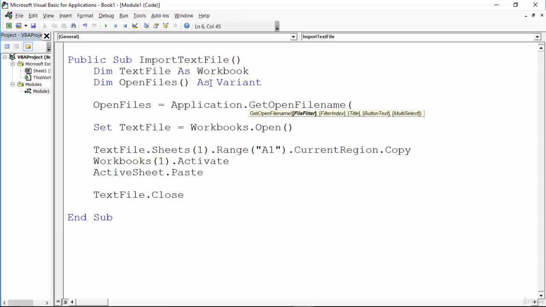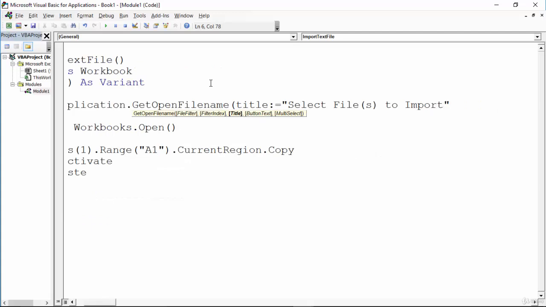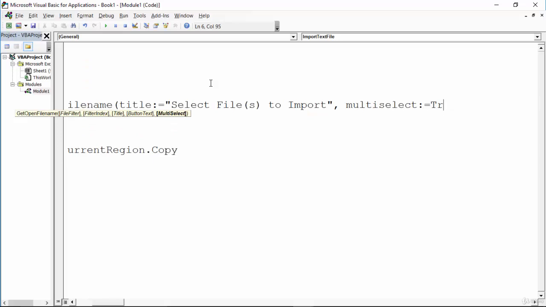So I'm going to give it a title. This will show up at the top of the browse window. And I'm going to say "select files to import." That'll show up at the top of the window. And potentially, I'm going to allow the user to select multiple files. So I'm going to set the multi-select argument of the GetOpenFilename method to true. So now users can pick a single file or they can pick multiple files. It's their choice.